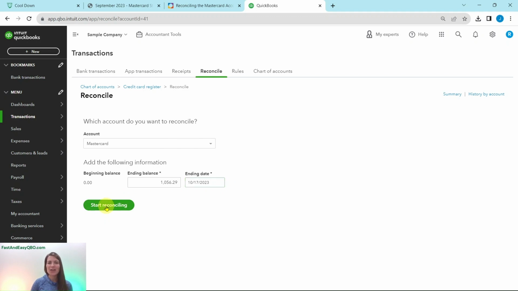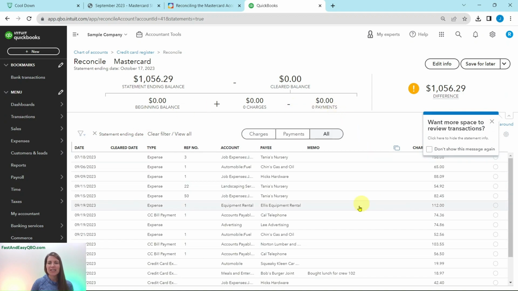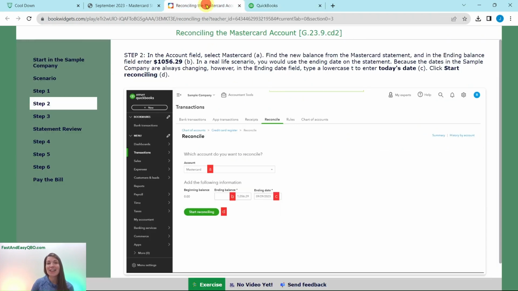So click on the green Start Reconciling button and you will see this appear. If you get any pop-ups, just go ahead and click out of them. It is just QuickBooks trying to be a little bit more helpful for us and give you a little bit more information. So if you get those, go ahead and click out of them.